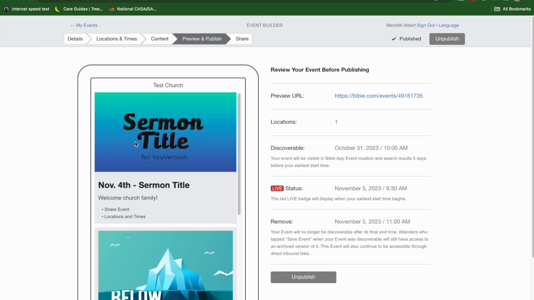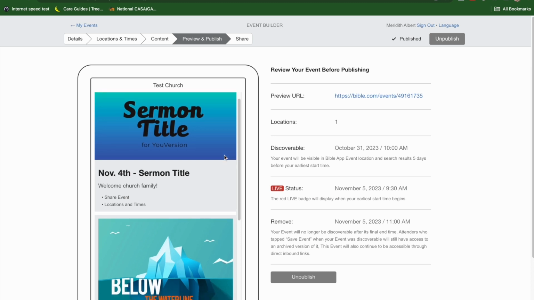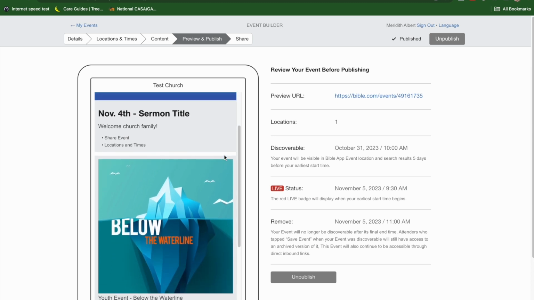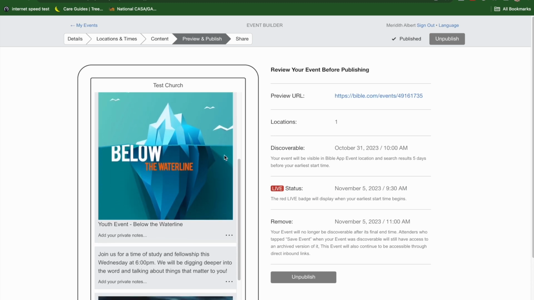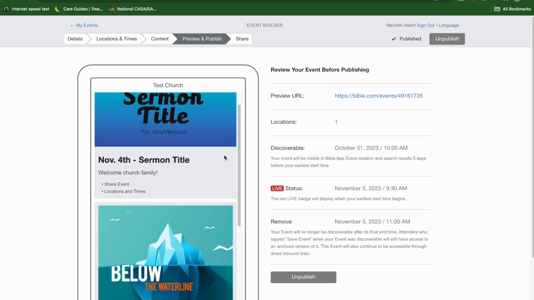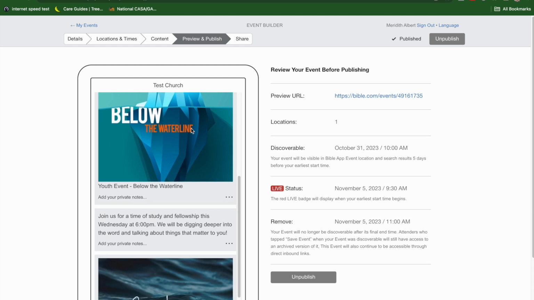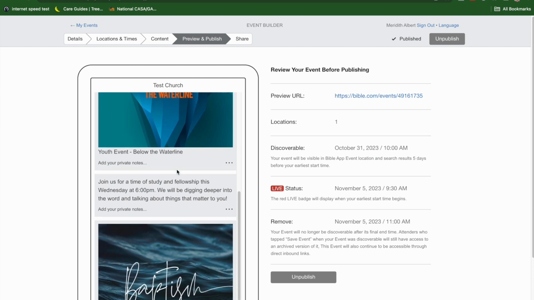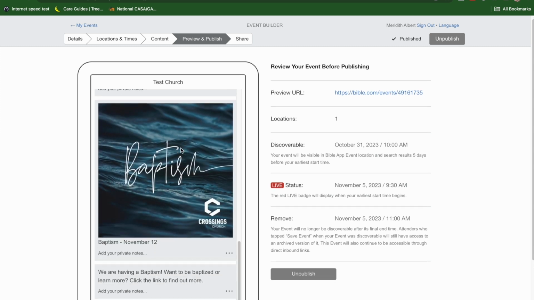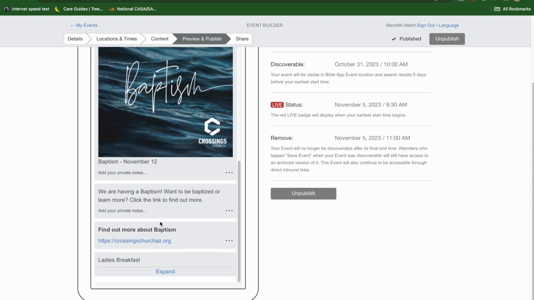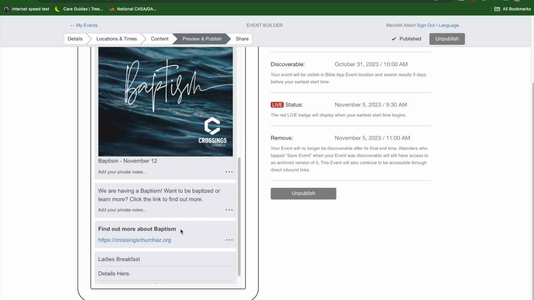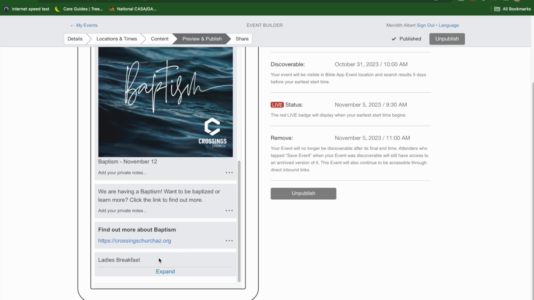Click preview and publish, and it gives us a little preview of what we've done here with our image at the top, the sermon title, the church, the little message that I put up there. Here are our announcements and descriptions. Here's that baptism announcement, that external link, and here's that other announcement with the expand and collapse.